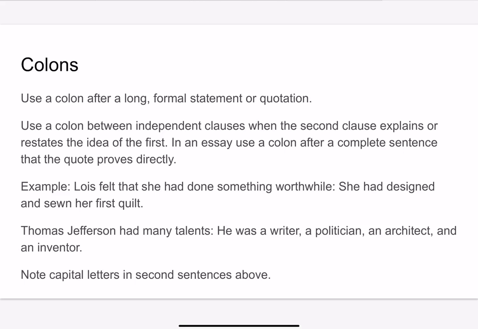Now you also use colons after a long formal statement or quotation. So use a colon between independent clauses when the second clause explains or restates the idea of the first. So when you have an essay and you write a sentence and the quote is going to be proving whatever you said in that sentence, then you are supposed to introduce it with a colon.